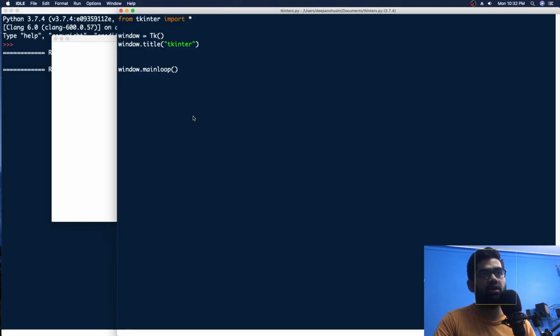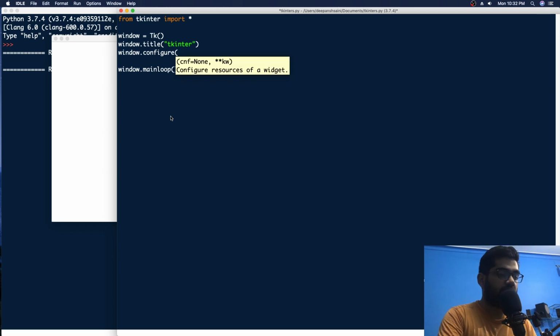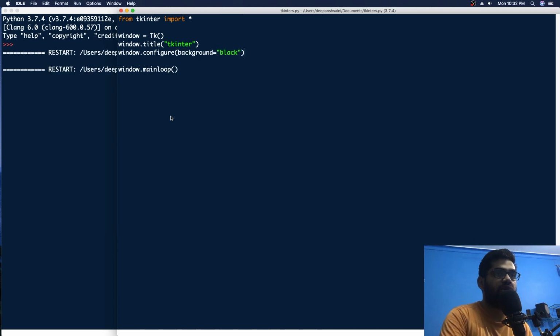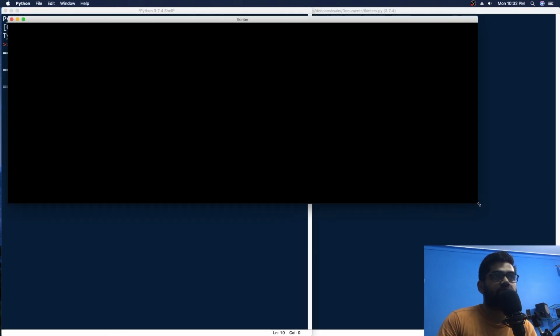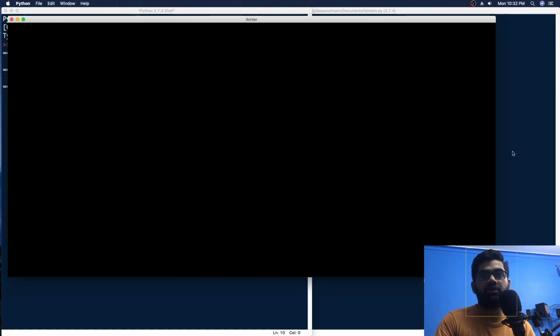Now it's Tkinter. Now if I want to change the color, then it will be window dot configure background equals to, suppose I want it to be of black color. You can just change it into any color. Give it a go. That's another great start. If I want to print something on this window, how am I going to print that thing on this window? That is also really very simple.